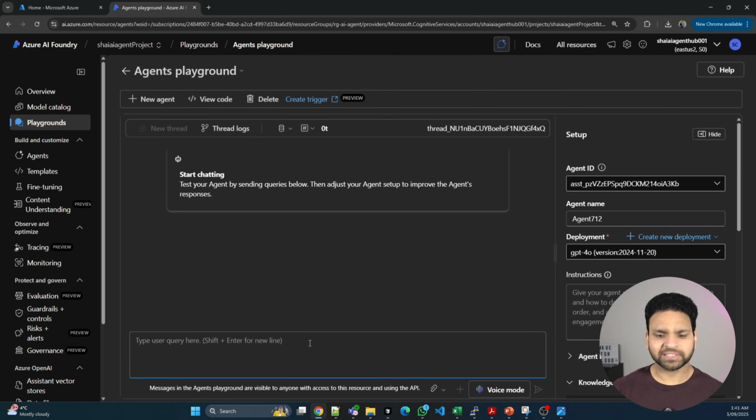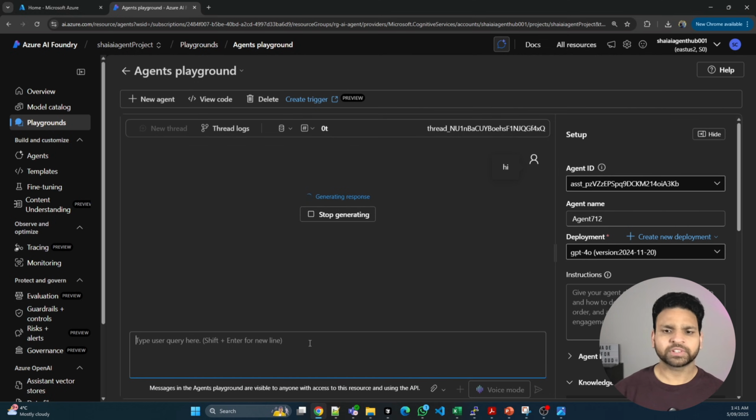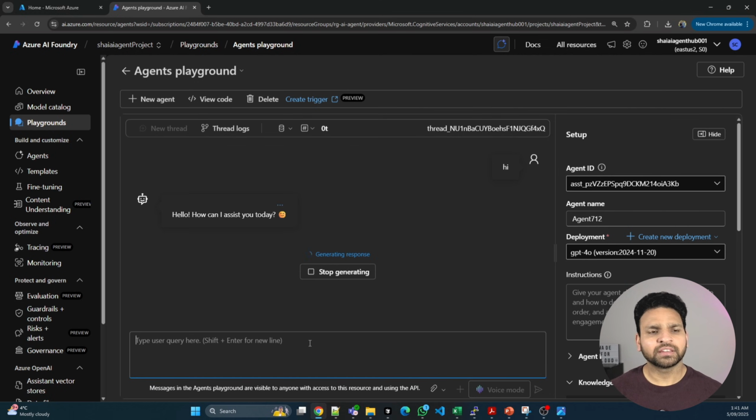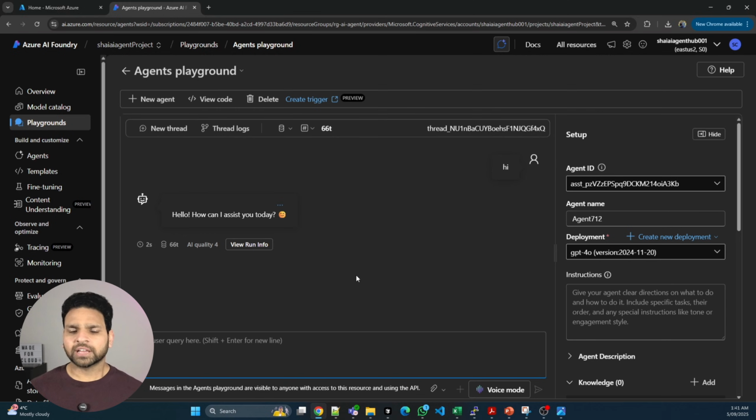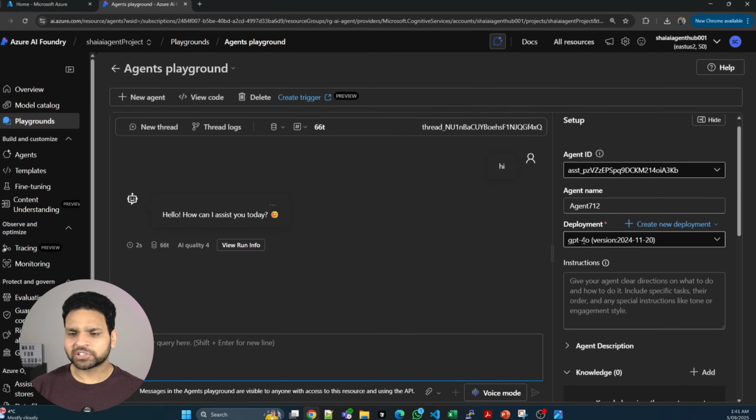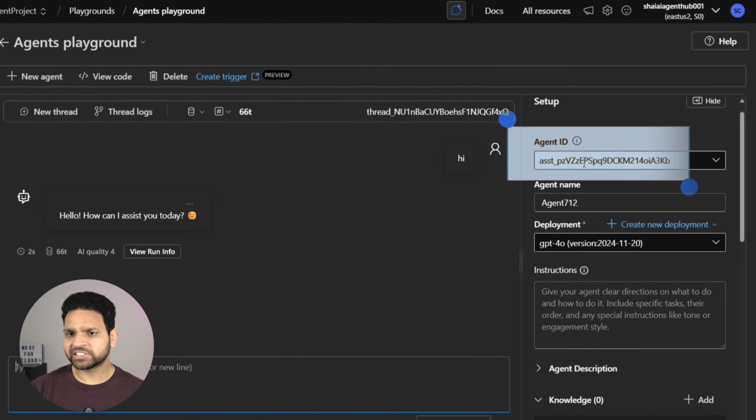If I write something, it's just responding like a normal chatbot. Okay. So now let's check how this agent works. There is a model which is deployed, and it's using that model. This is the agent ID which is created.